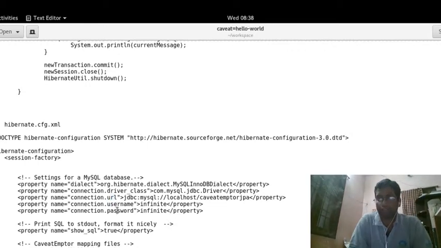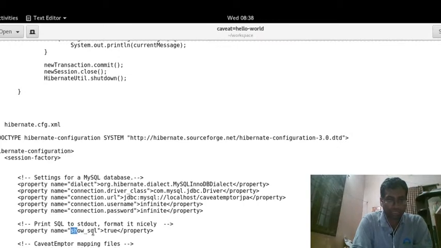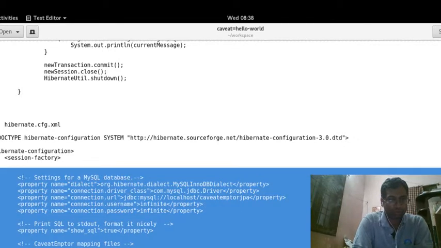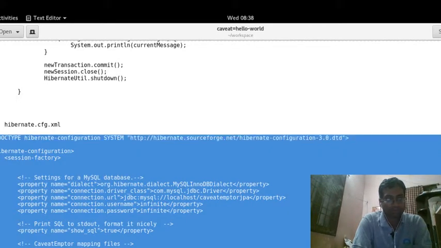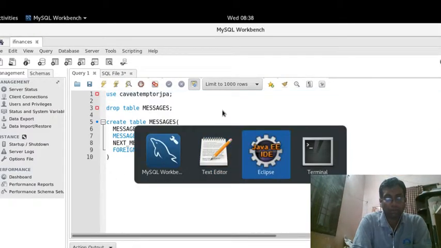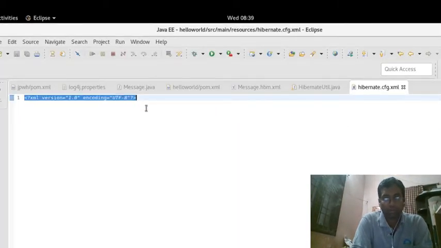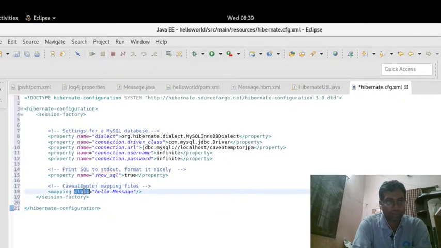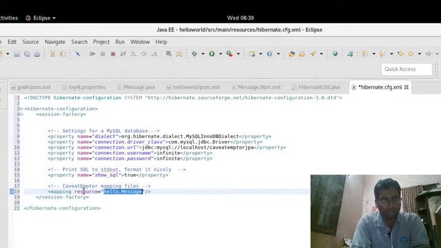Any Hibernate configuration file will look for the driver class, the URL, the username, and the password. And I'm also going to set show SQL to true. And here this will be the source. Since we are using an XML format, this I'm going to change to resource equal to message.hbm.xml.